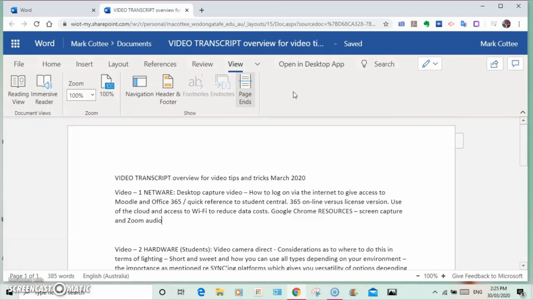Let's talk about something I'm really interested in at the moment, and that's speech to text, especially in the environment that we now find ourselves in, where supports can be a little bit limited working from home.